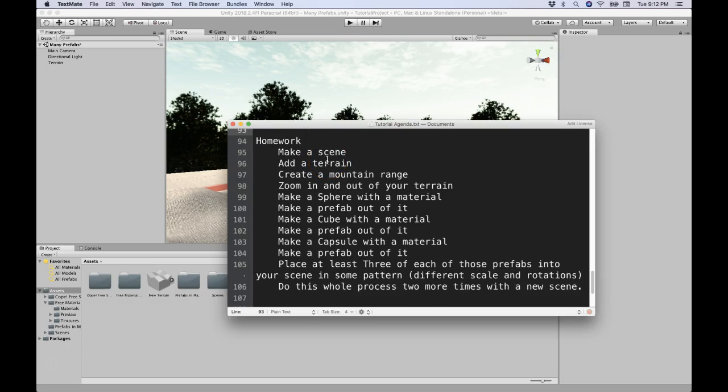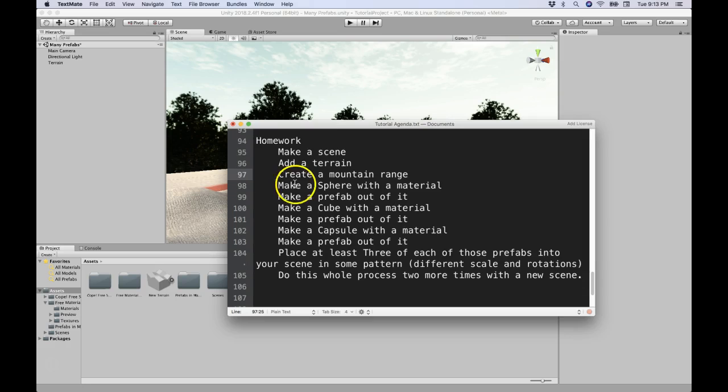So now I'm going to assign you some homework so you can practice this stuff. These are the steps. Make a scene, add a terrain to it, create a mountain range. That was a little bit excess. You don't need to do that. You will be doing that in the process.